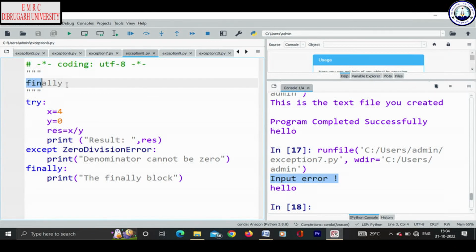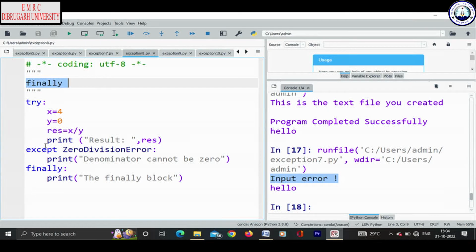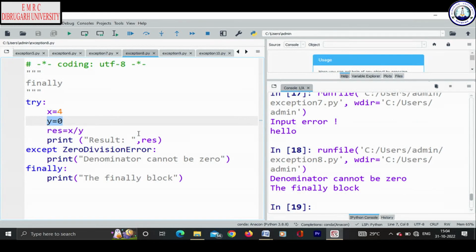Again, here we are trying to see the use of finally. So again, this is a zero division error. Okay, this is the same code, we are taking y as 0 and we are trying to print the result. Let's execute. You can see denominator cannot be 0 and it is going to the finally block. Again, let's give a number here.